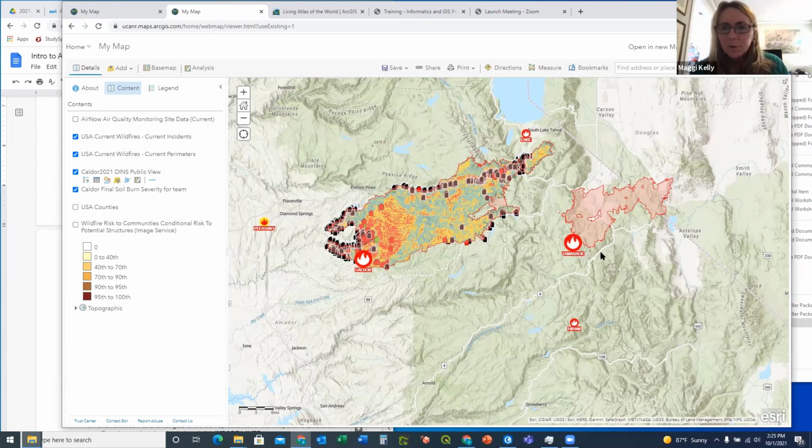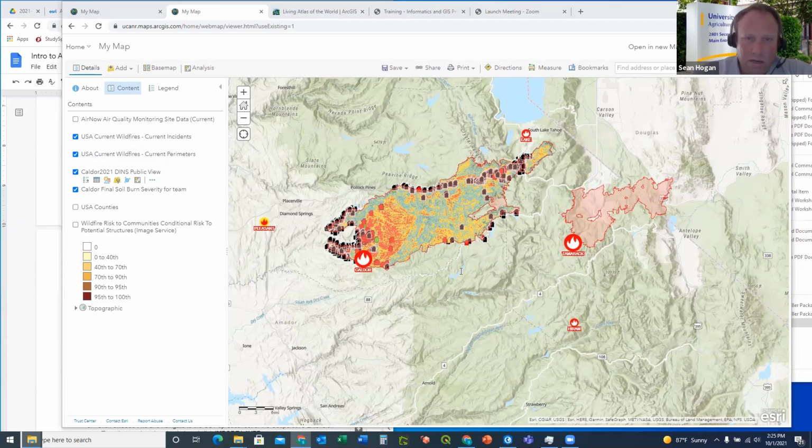We have a question from Julio. Oh, yes. He says, in this example, does the map automatically update with more recent data, or do you have to do it yourself? Oh, it does automatically update. It updates with whatever the real time or near real time data is. Like I said, it updates about once an hour.